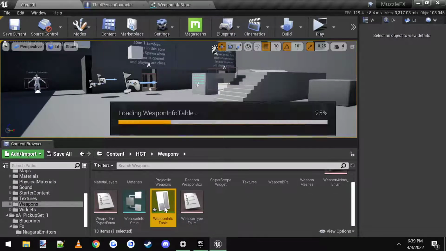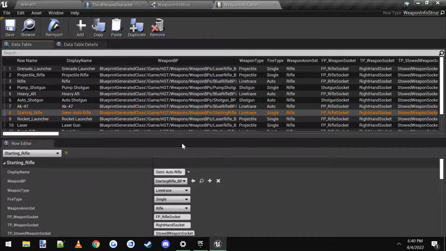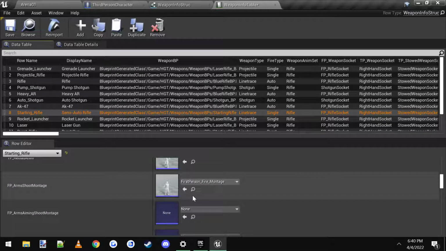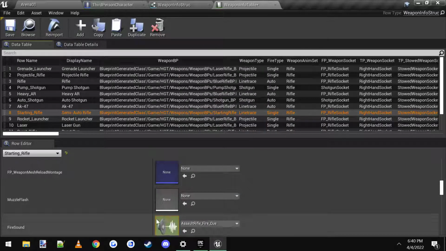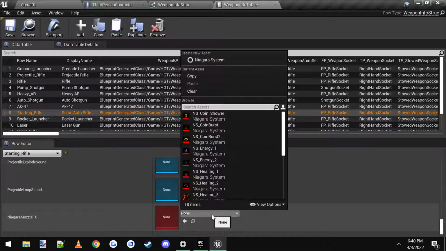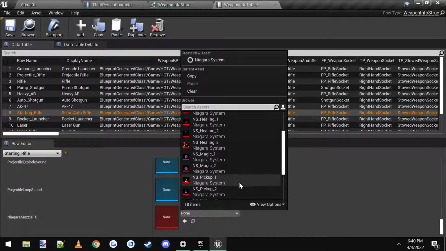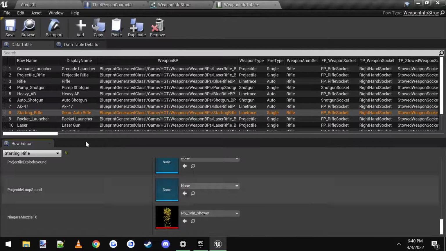So now we could go into the weapon info table, and let's see, we start with the starting rifle. If you got the starting rifle here and you scroll down, if you have the muzzle flash set, it'll use this one by default, which is your old school cascade particle effect. If you don't want it to use this, then you would just clear it, leave it blank, and scroll to the bottom down here, and you can set your Niagara muzzle effect, and it'll use this one instead. So I got these default free Niagara effects. I don't think any of them are really good for what we're doing, but we'll just pick one. Coin shower, sure.